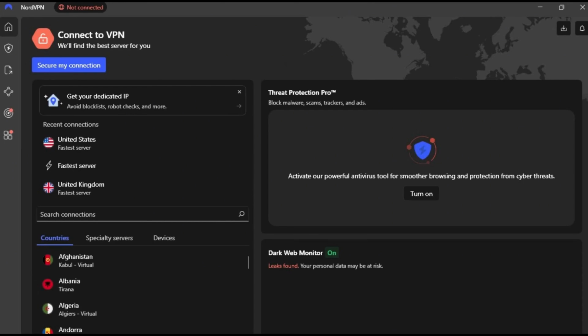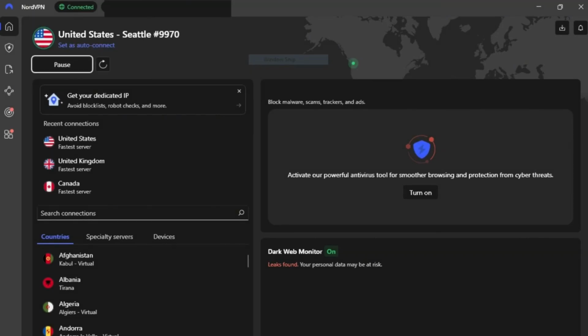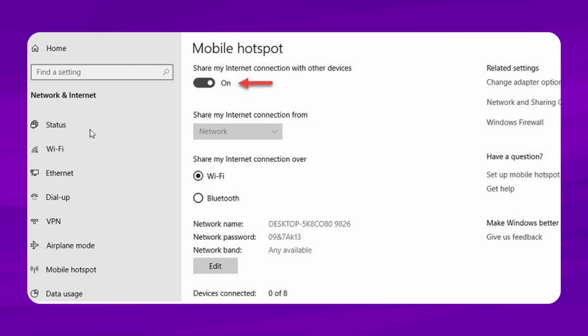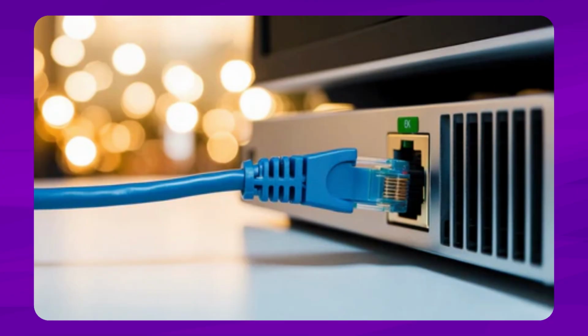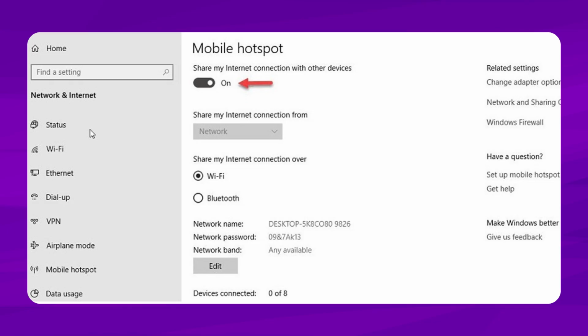The second method is to share your VPN connection from another device. If you have a Windows PC or a Mac, install the NordVPN app there, connect to a server of your choice, and then share that VPN connection with your LG TV. You can do this either using an Ethernet cable or by turning your computer into a Wi-Fi hotspot. This way, your TV will use your computer's VPN connection, giving you the same protection and regional access as any other VPN-enabled device.